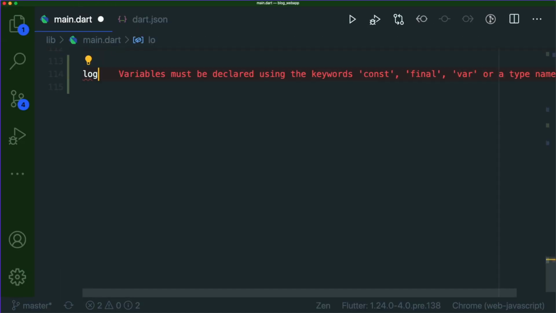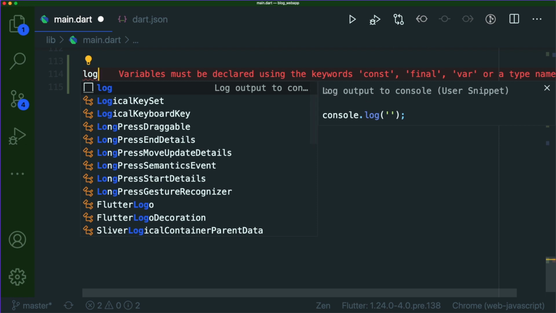This is the one. So if you were to type in log again, you could see the description over here that has been shown inside our Visual Studio Code. So this allows any user to see what this snippet does. This snippet allows us to log output to console.